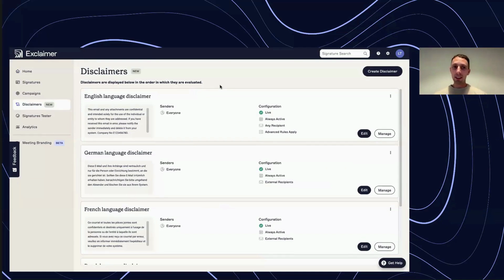Here we've already set up our disclaimers based on different languages. And this might look familiar to you because this reflects what we have for signatures and campaigns as well. In the top left, you can see the name, a preview, which senders this is going to apply to, how it's being configured, and which recipients are going to receive this disclaimer. So in terms of how simple it is to set up, I'll just run you through that now.